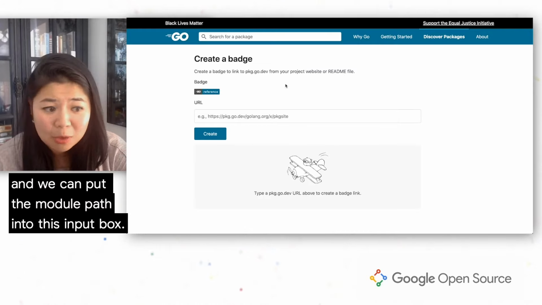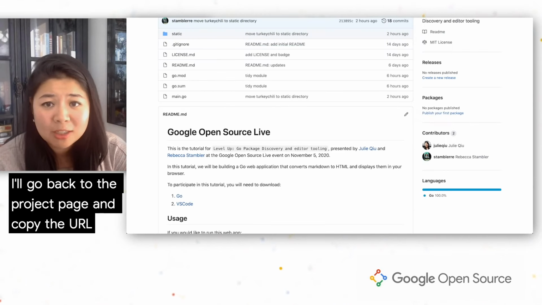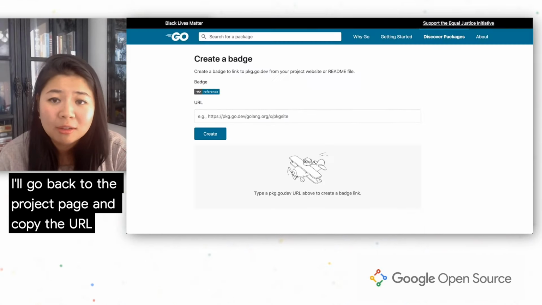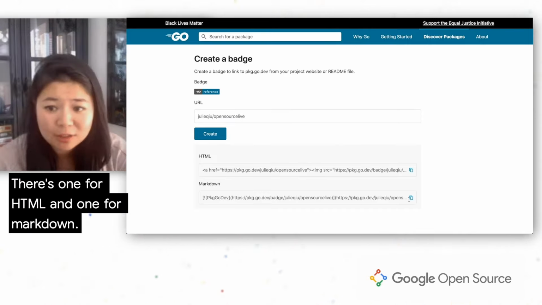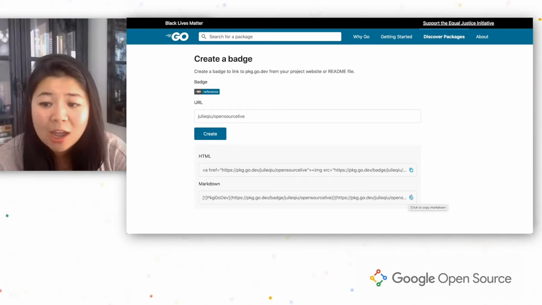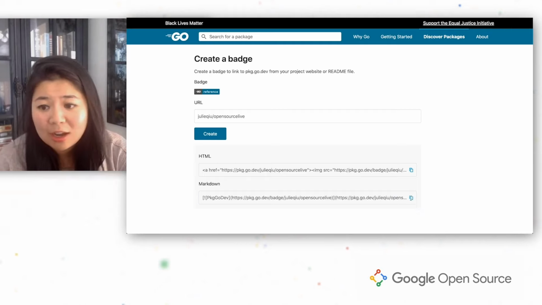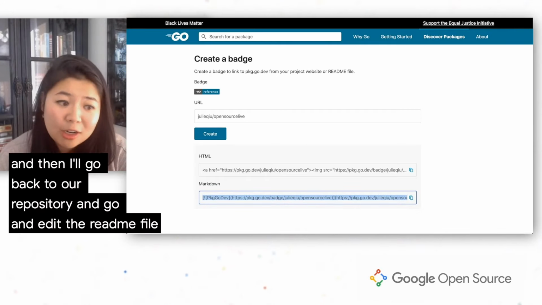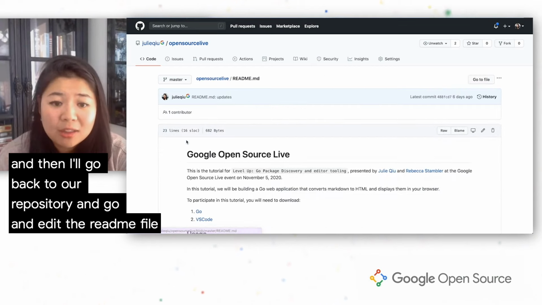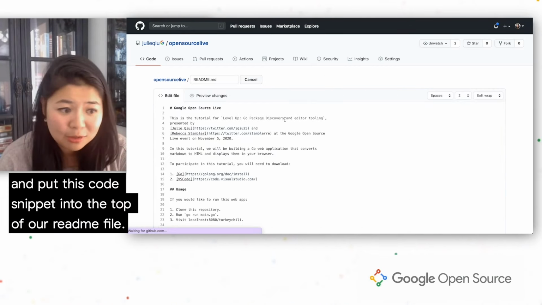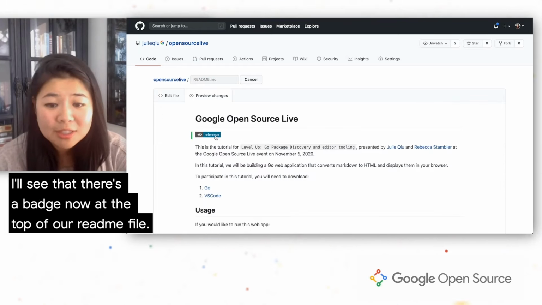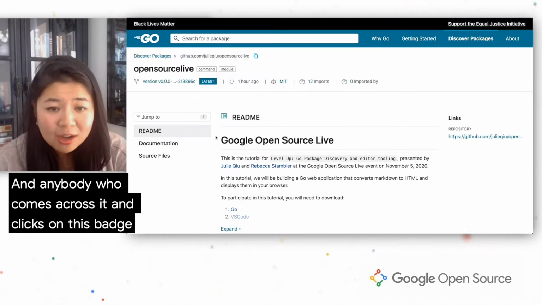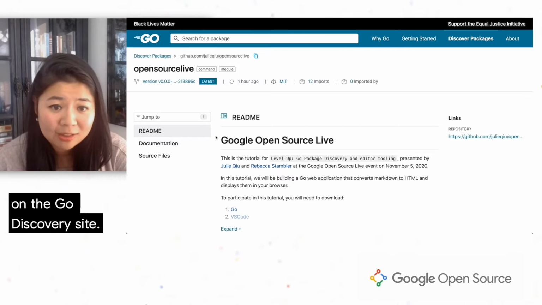And we can put the module path into this input box. I'll go back to the project page and copy the URL and then paste it right here. This will then generate code snippets for me. So there's one for HTML and one for Markdown. I'm going to click to copy the one for Markdown and add that to my clipboard. And then I'll go back to our repository and go and edit the README file and put this code snippet into the top of our README file. And if I click the Preview Changes button, I'll see that there's a badge now at the top of our README file. And anybody comes across it and clicks on this badge, they'll be taken straight to our project page on the Go Discovery site.